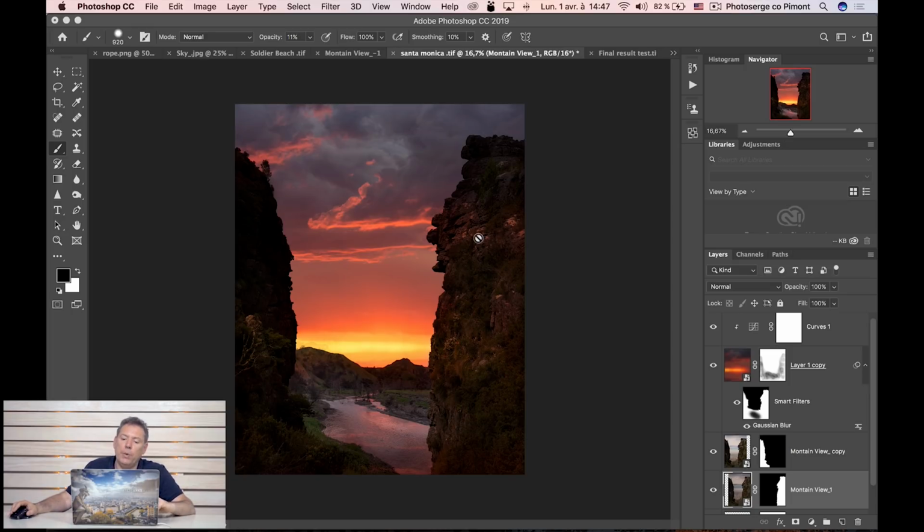Now, we can see here that we have some highlights, and that's really a problem for me because it doesn't look natural at all. So I need to do something about that. So I'm going to go above. You see, this is the left side. The left side has a bit of highlight here. And this is the right side.